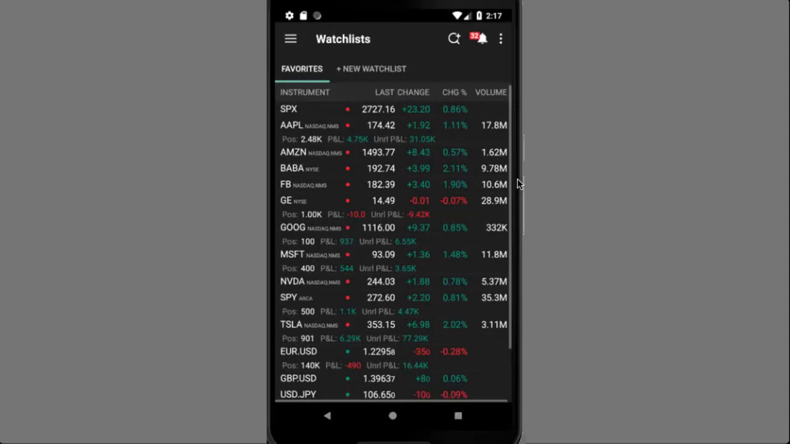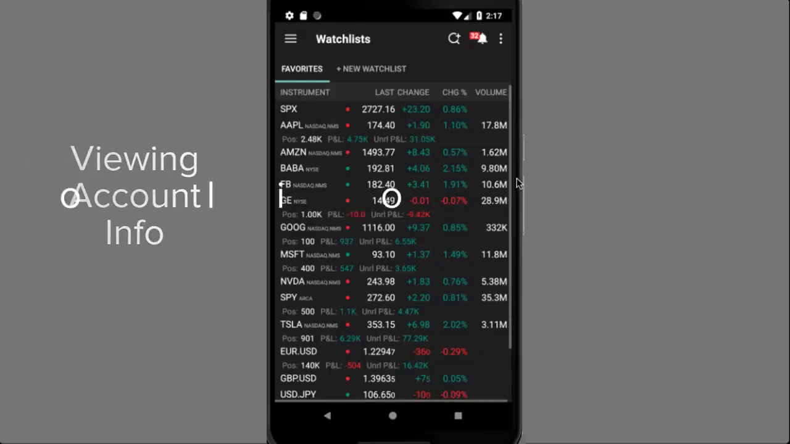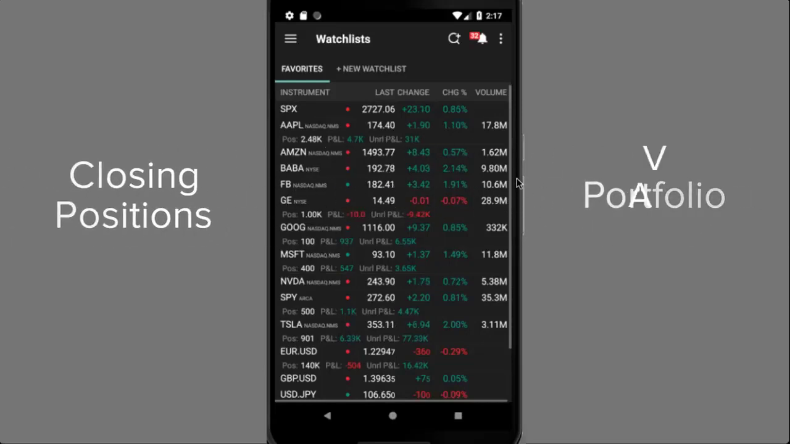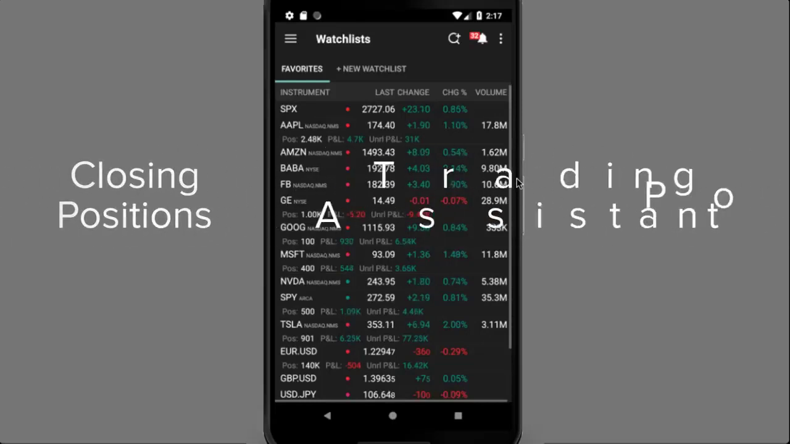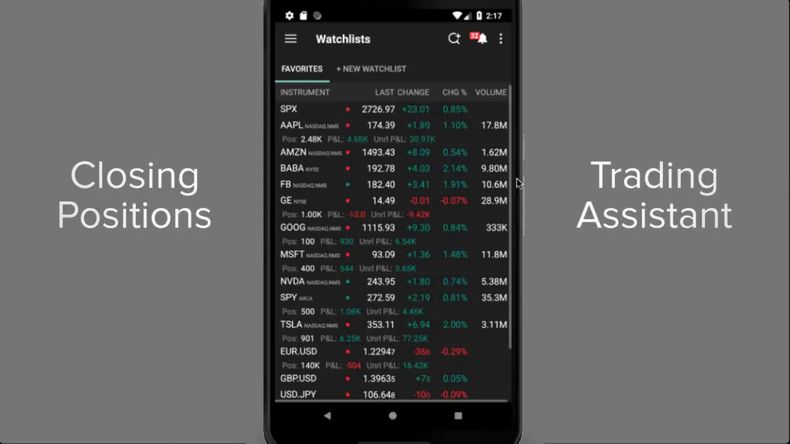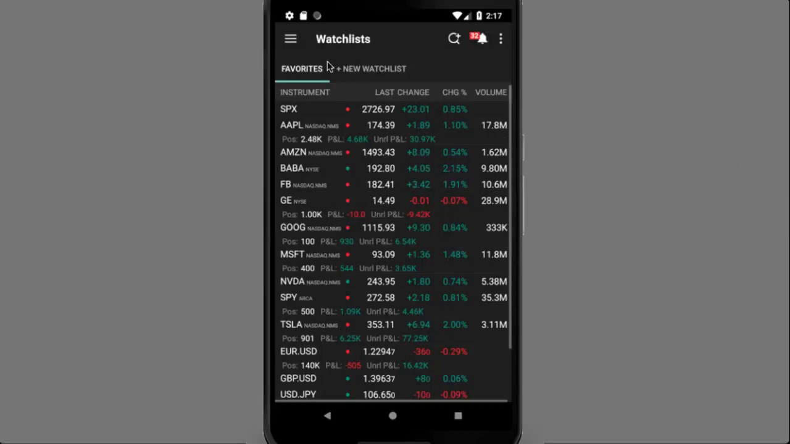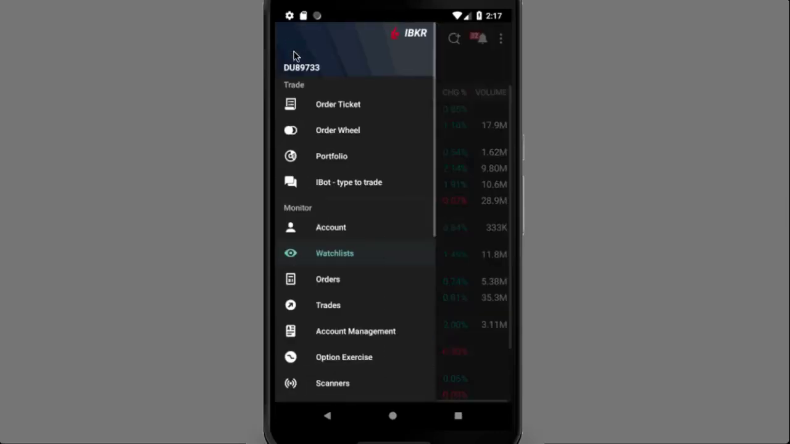In this lesson, we'll be discussing monitoring your account using IBKR Mobile on your Android phone. We'll cover viewing the account screen, portfolio, closing positions, and how you can configure notifications using the Trading Assistant. With IBKR Mobile, you can quickly monitor your account activity, including account balances, margin requirements, available funds, and market value details. To view your account information, tap the account icon from the main menu.